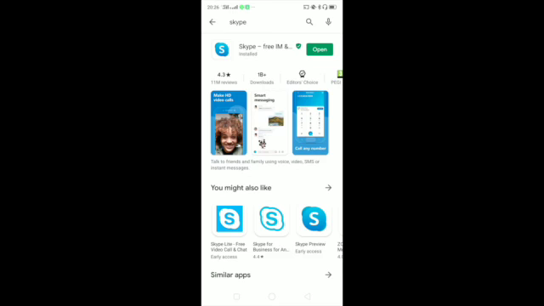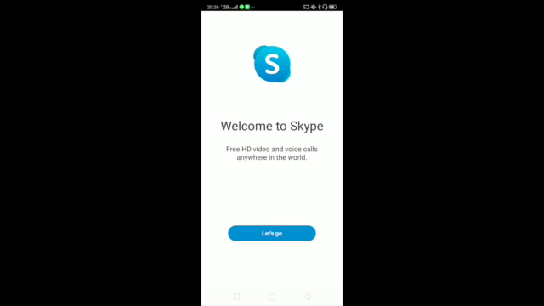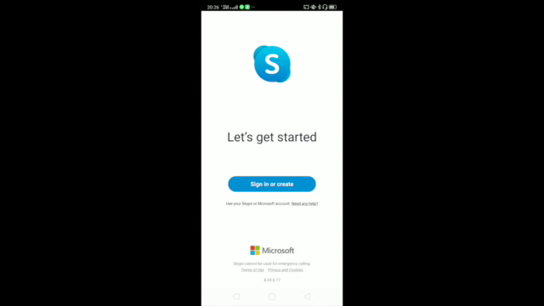Okay, now it has been installed, so we'll go and open it. Here we go. Give it a bit of time to get loaded. Now it is fully loaded, so we'll start it. You can either create a new account over here, or you can use your existing account. We will try to use our existing account.